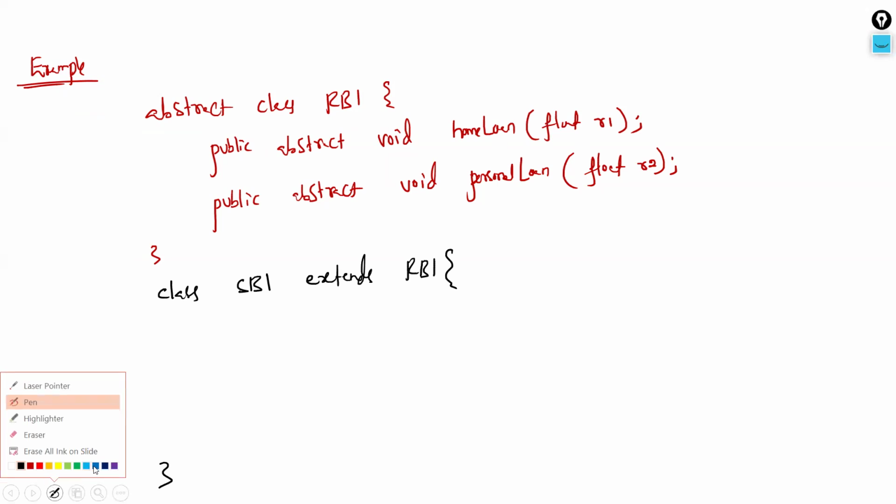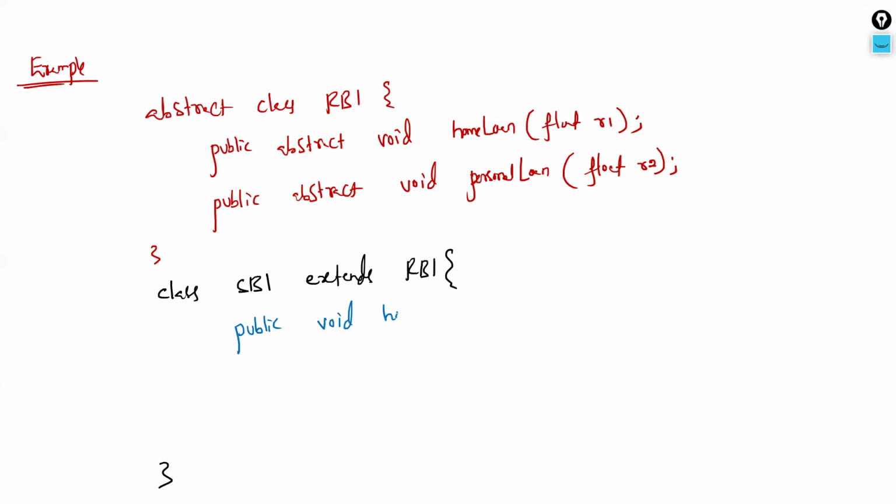Can you please tell me the syntax? Access modifier, return type, and the abstract keyword we should remove. That's all. Return type, then home loan, followed by float R1, then the body and some implementation, some Java code. Is it correct? Yes or no?